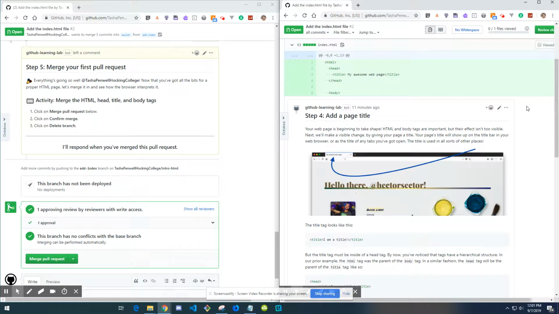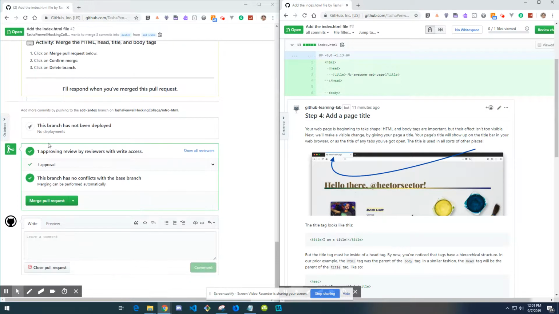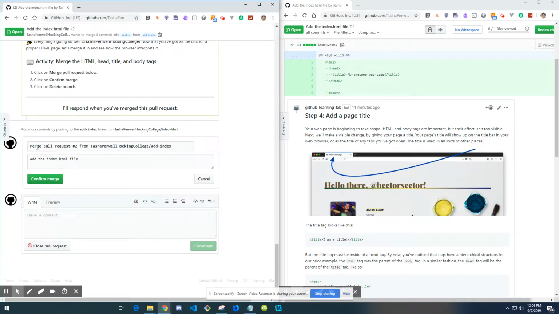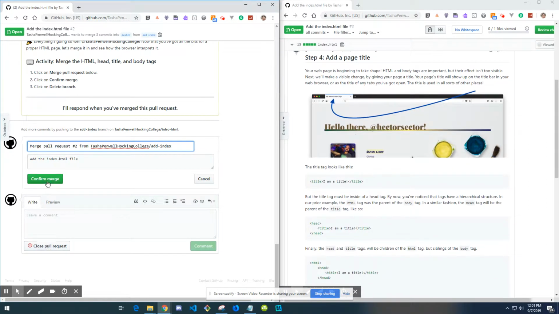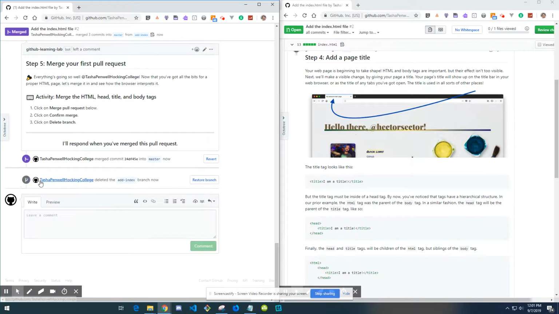Click on the merge pull request below. We got a note on this page. Click on confirm merge and click on delete branch. It's going to say we're going to merge the pull request number 2 from the file that we've been creating and committing to. And we're just saying we're adding the index.html file, and confirm. And purple means it's merged.